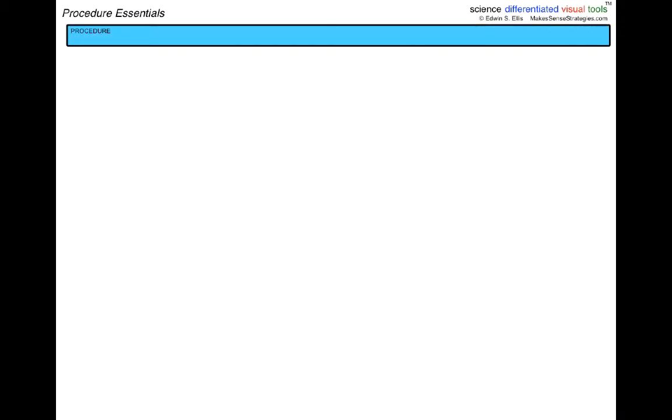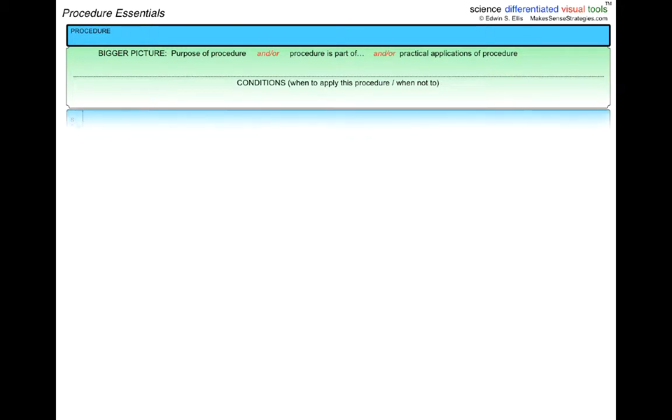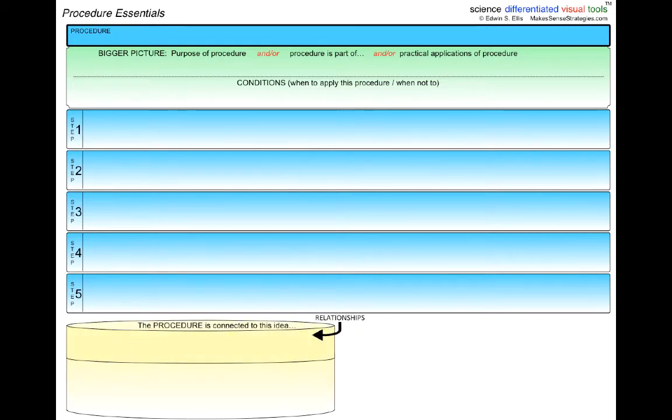We'll start with the name of the procedure, and then a section on the visual that addresses the bigger picture, like what's its purpose. Likewise, we'll also address the conditions, as in when to apply the procedure and when not to, and then lay out the specific details or distinctive features of each of the steps of the procedure, followed by looking at some relationships between the procedure and some other key ideas.